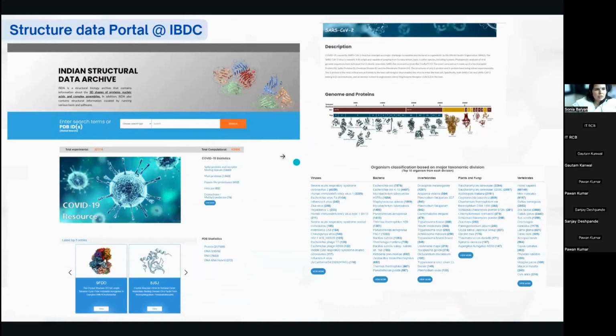Then the structural data archive is mainly dedicated to the structural 3D shapes of proteins, nucleotides, and complex assemblies. You can see special tracks for SARS-CoV-2 structure data, and you can see the organism-wise classification based on major taxonomy divisions. As of now, we have mirrored PDB, and we have this much structure data at ISTA. So do check out this portal also, as you will find very important structure information with very cool visualizations and data representation.